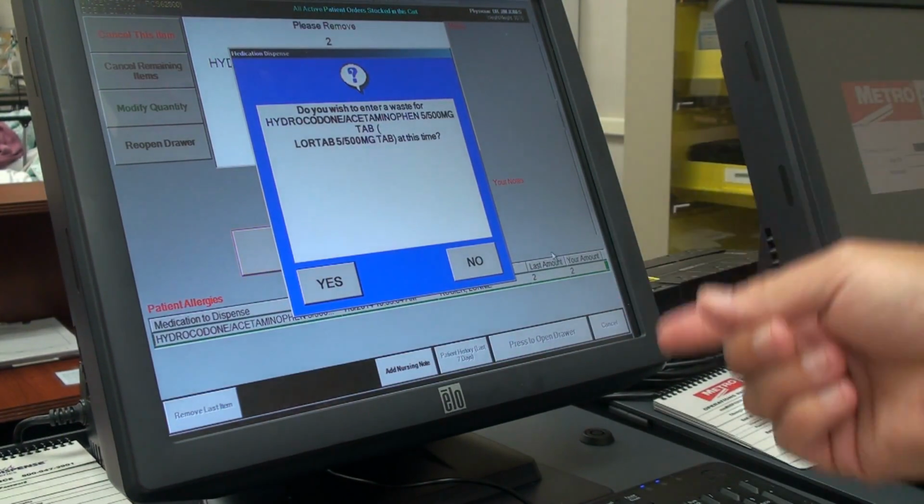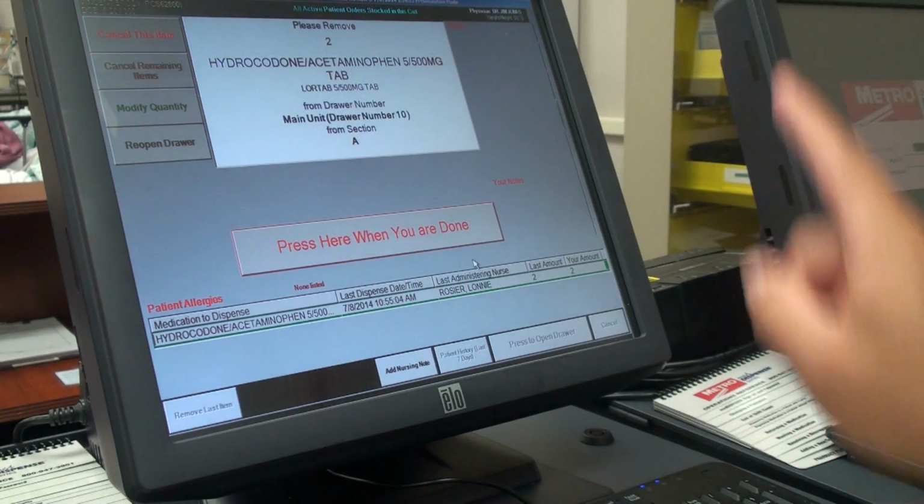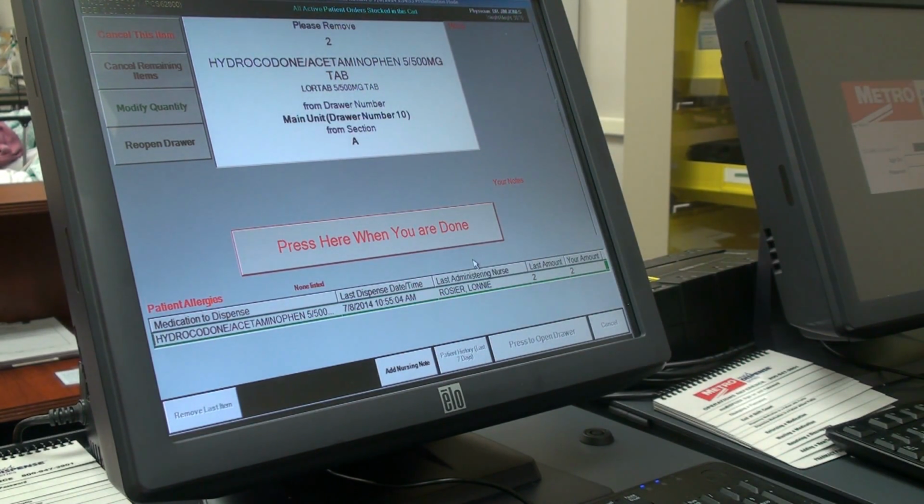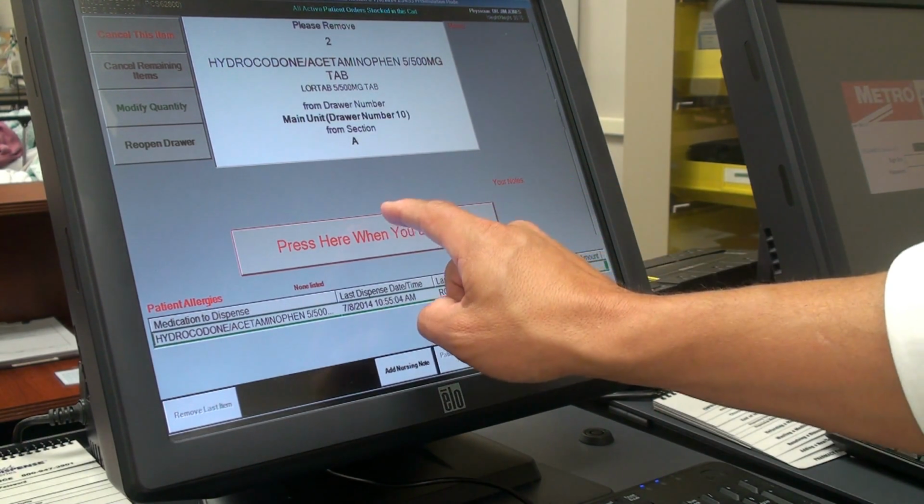It asks us if we want to waste one. We do not. We don't want to waste anything at this particular time. We're just dispensing and returning medications at this level. So we'll remove 2 from the drawer to take to your patient, and then close the drawer back, and then press here when you are done.